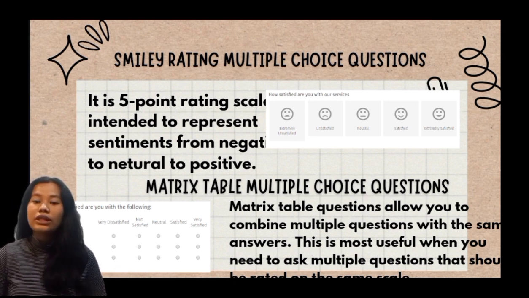And lastly, the matrix table questions. Matrix table questions allow you to combine multiple questions with the same answers. This is most useful when you need to ask multiple questions that should be rated on the same scale. That is all about my report.